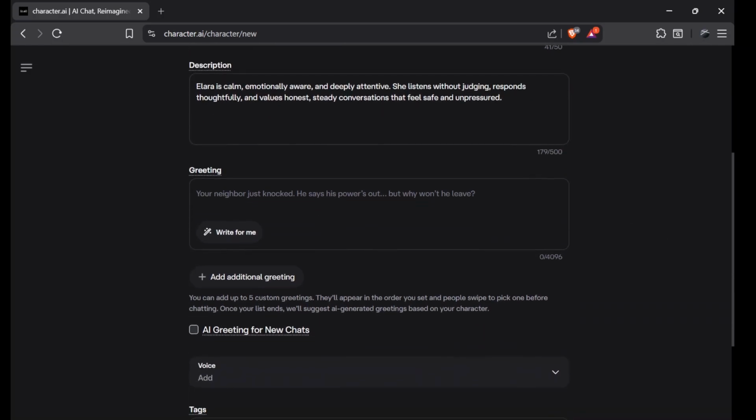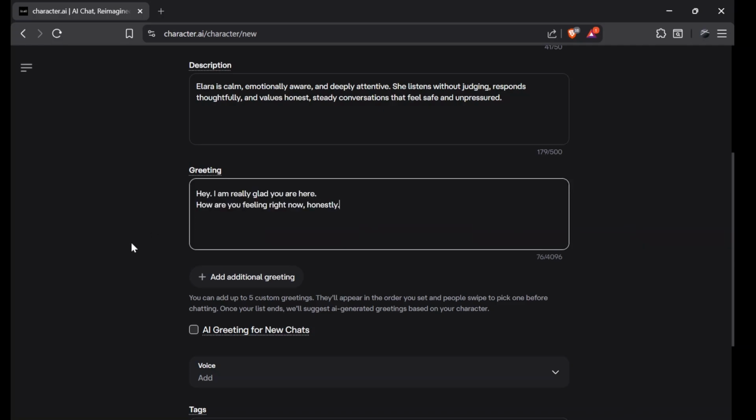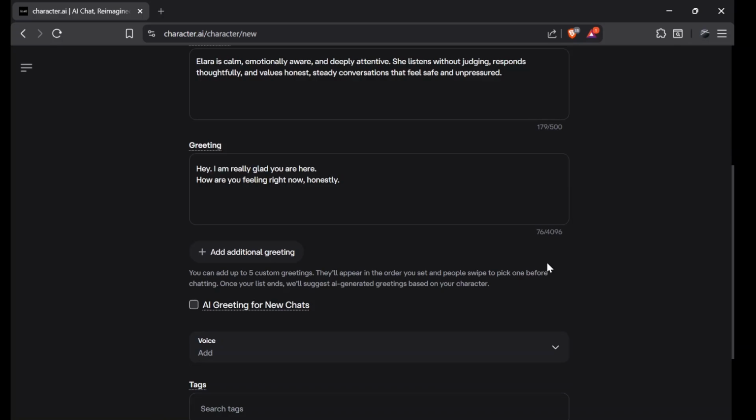So basically, whenever you chat with the character, they will give you a first message, which is what you have to enter in this greeting. It can literally be anything, but for now I'm going to use this greeting right here, which is, hey, I'm glad you're here and how are you feeling right now. You can even add up to 5 greetings and the users will get random greetings. Also, if you want AI generated greetings, you can check this button right here, but I want everyone to get the same greeting, which is this one right here, so I'm not going to do that.